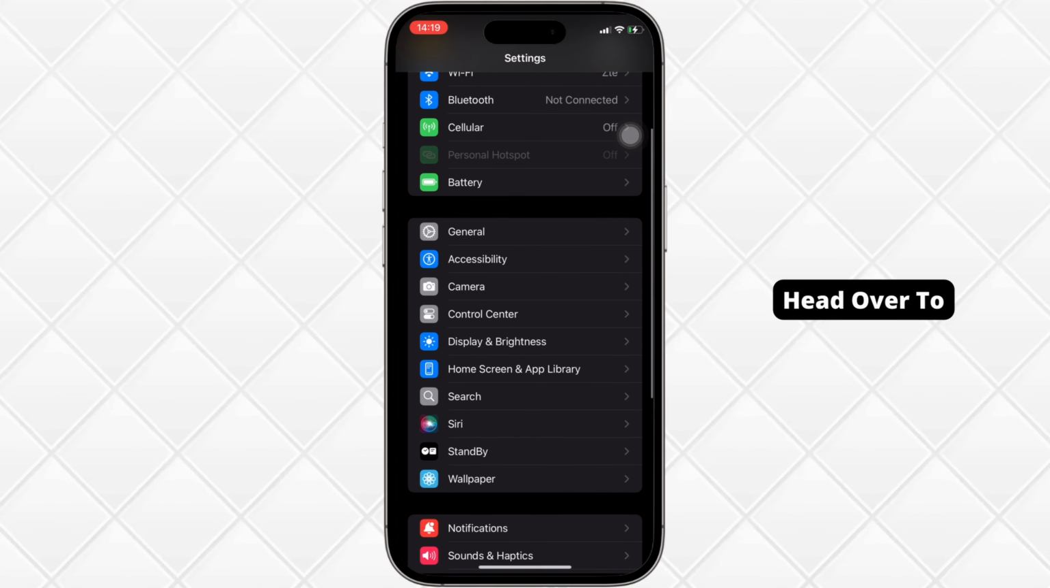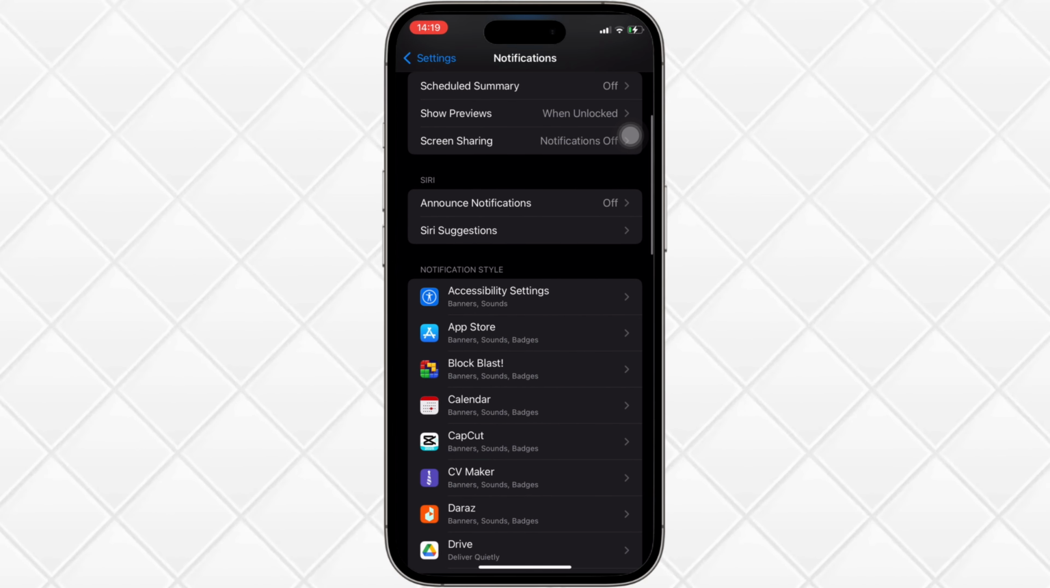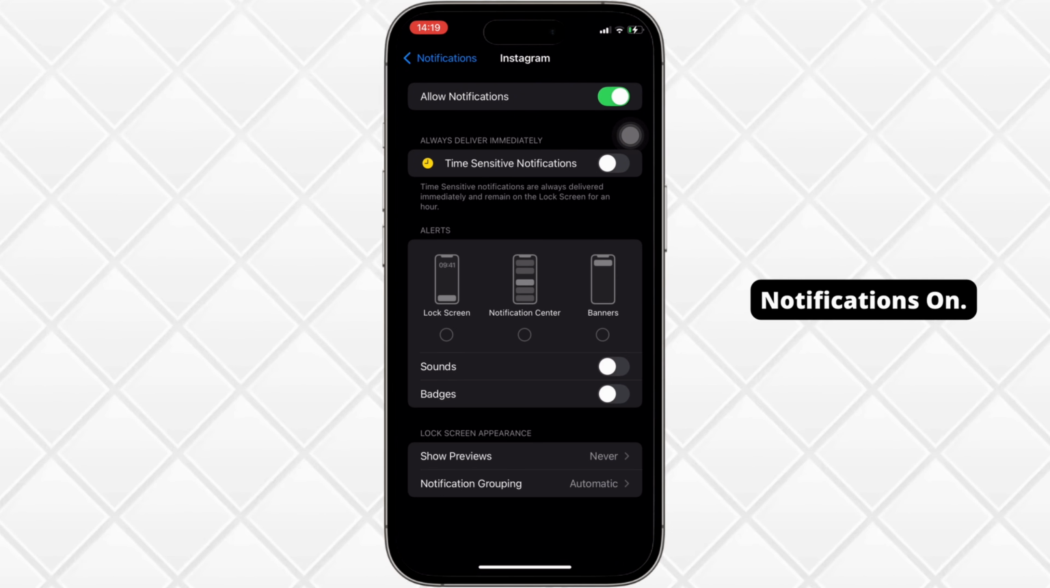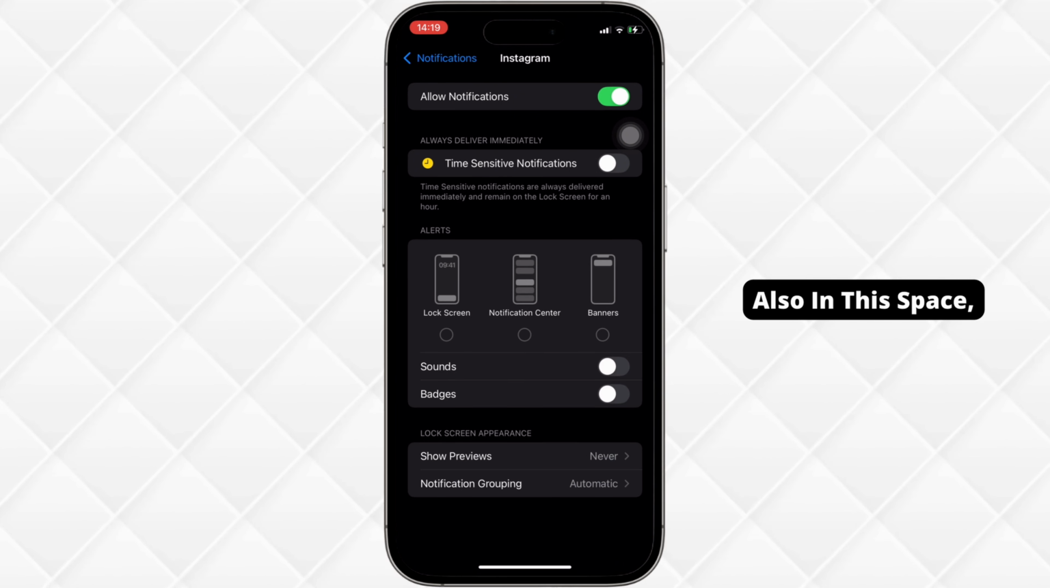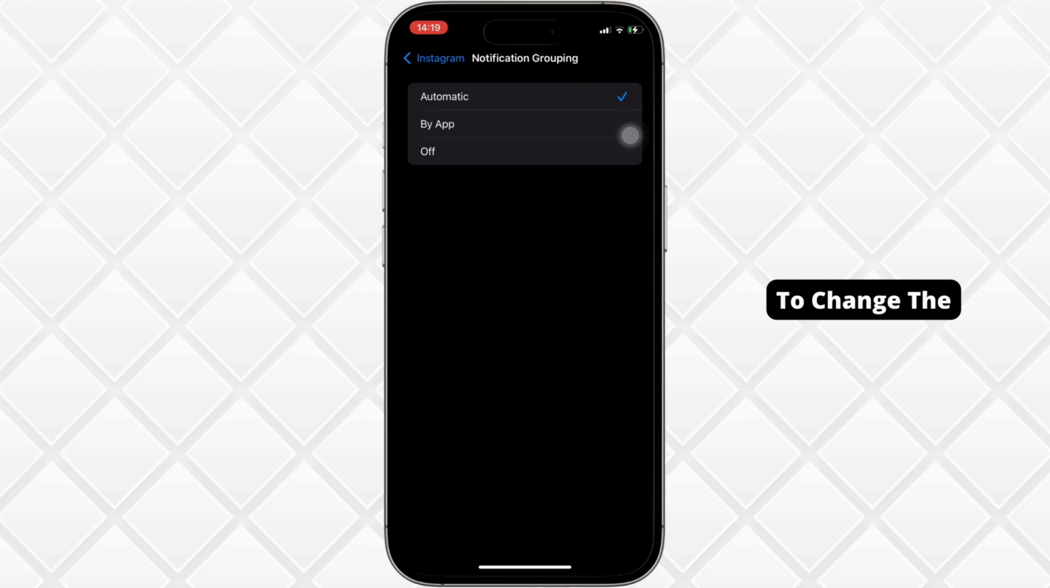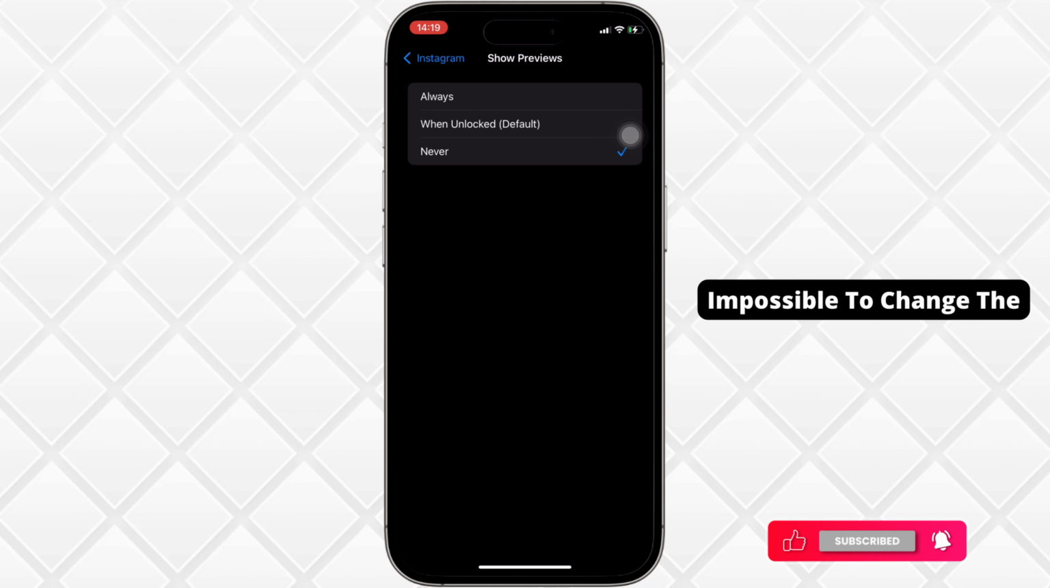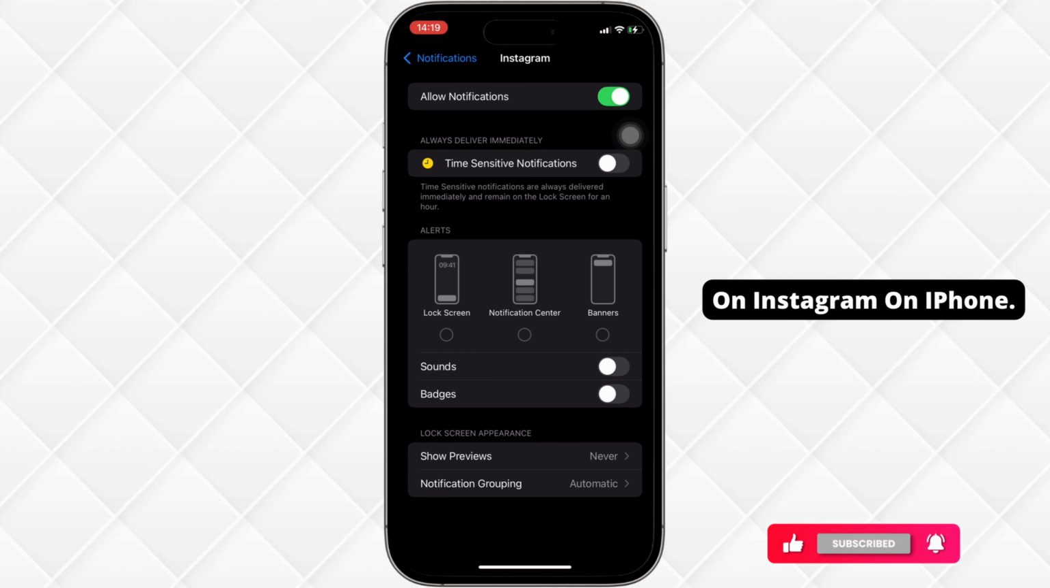Head over to settings, scroll down and then head over to notifications. Once again, scroll down and then head over to Instagram. Turn the notifications on. Also on this page, there is no option to change the notification sound, which means that it is impossible to change the sound of the notification on Instagram on iPhone.